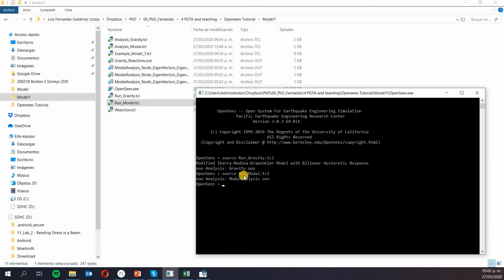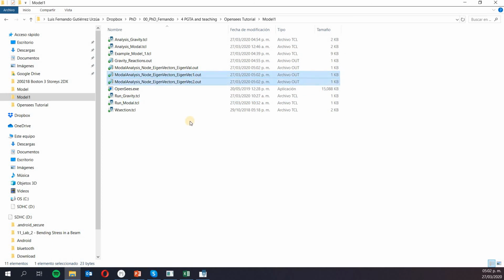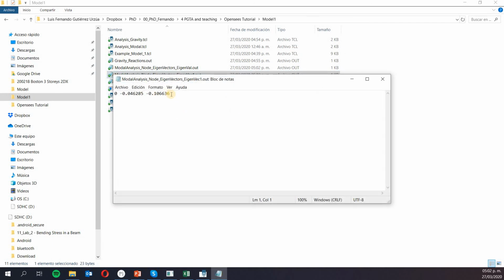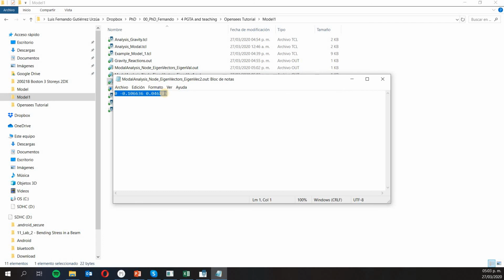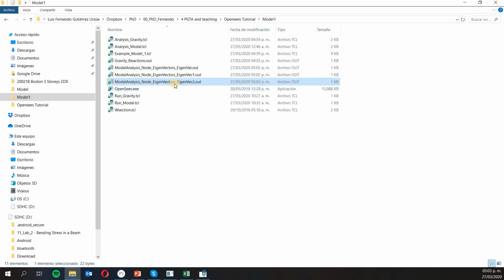I do it, and I get these 3 new files. As you can remember, we had 2 recorders, this one and this one here, that basically show me 3 values only, that are the base node, the first story node, and the second story node. And as you can see, this is just the modal shape corresponding to the first mode of vibration. This is the same, but for the second mode of vibration. Actually, one of them is negative and the other one is positive, like we would have expected it. Obviously, they are not normalized, so you can normalize them.